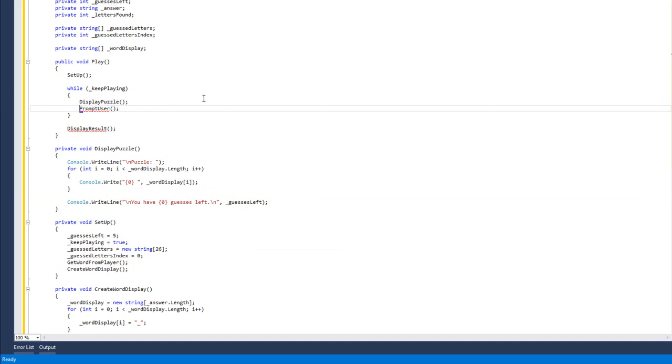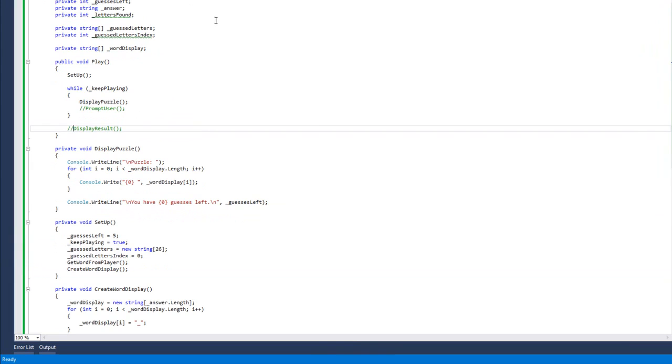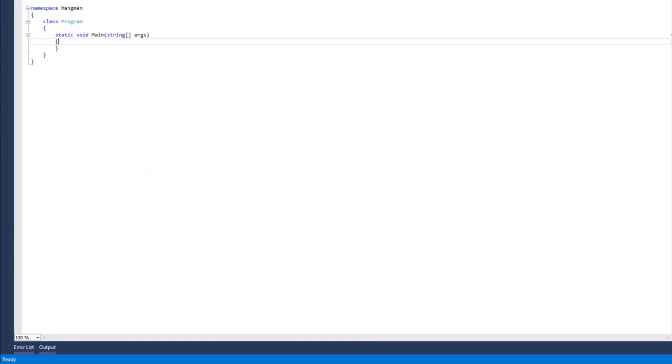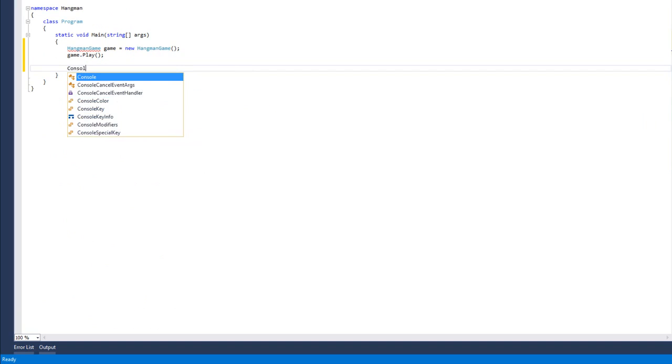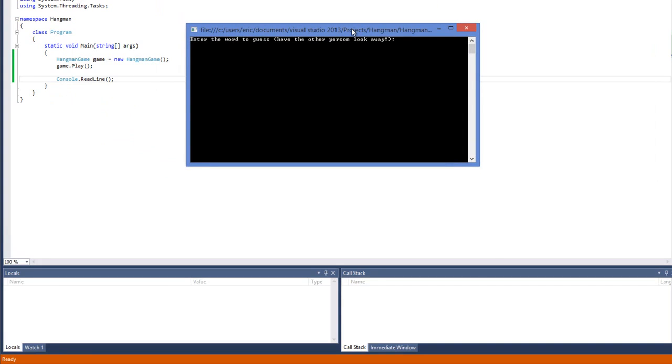Now at this point I should be able to run my application and at least see my puzzle. So let's comment out these two methods I haven't gotten to yet. And let's run this. See what happens. Nothing happens. Why did nothing happen? Because I forgot to start the game. Let's go back to program main. Let's spin up a Hangman game object. And let's call the play method. And we'll put a console.readLine at the end. Just like that. Now we've got it.